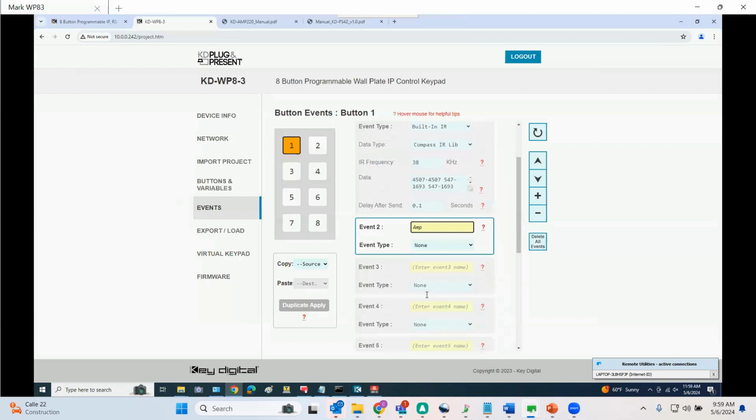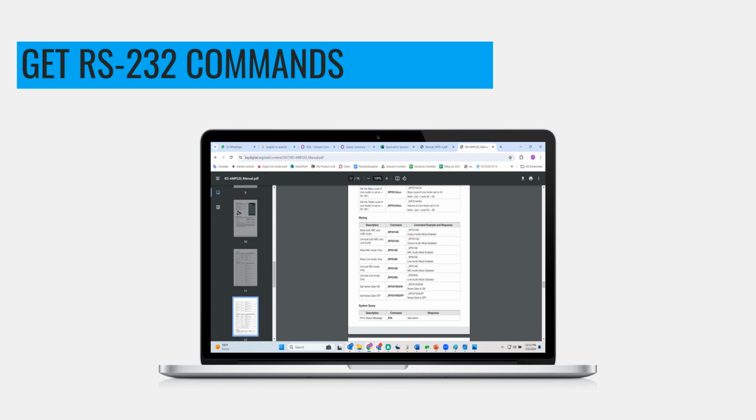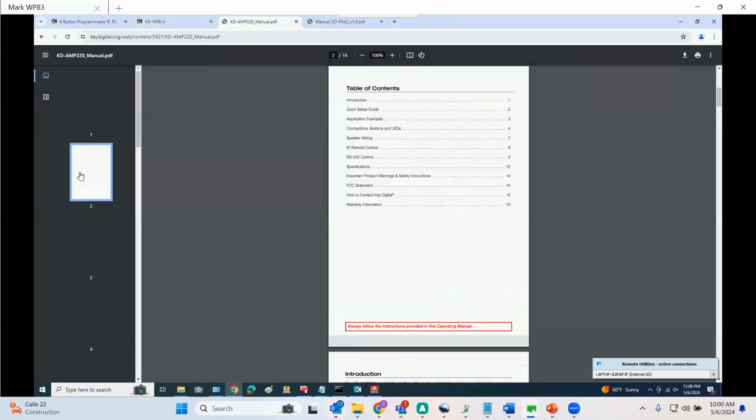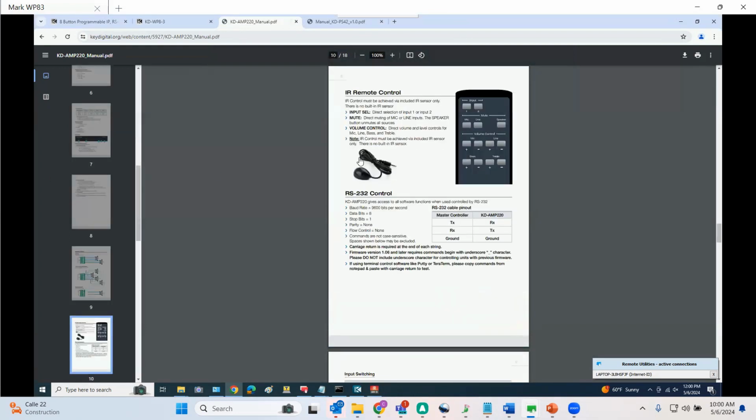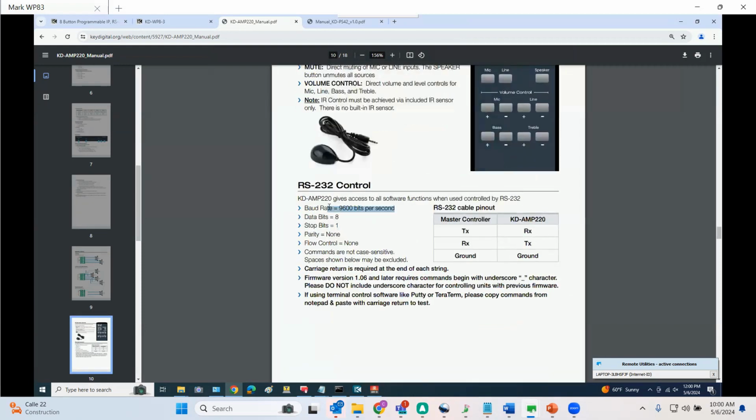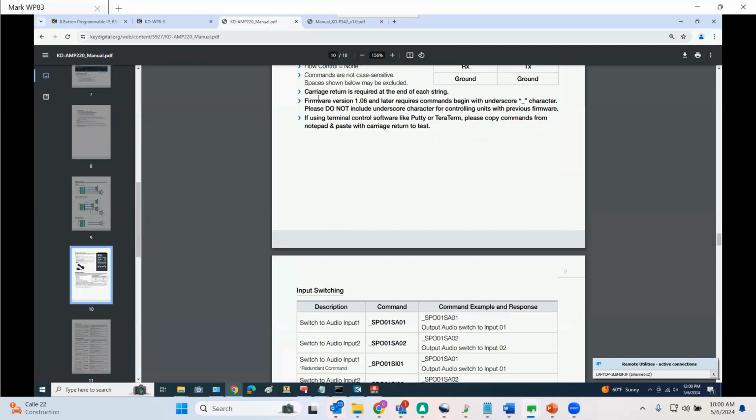The power toggle button must also control the room's amplifier on the built-in RS-232 port. But what does that RS-232 command look like? Although we have an RS-232 database available to download, for our RS and IP devices, the first place you must check is the owner's manual or control document. Here in the RS-232 control section, we see important info. The baud rate is 9600, a carriage return is required at the end of each string, and each command begins with an underscore.